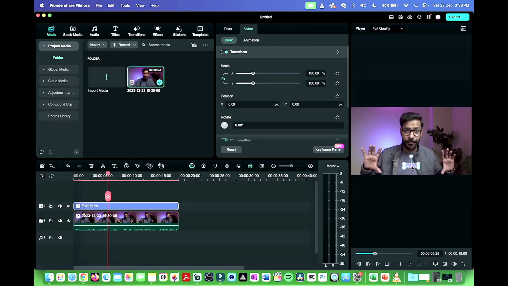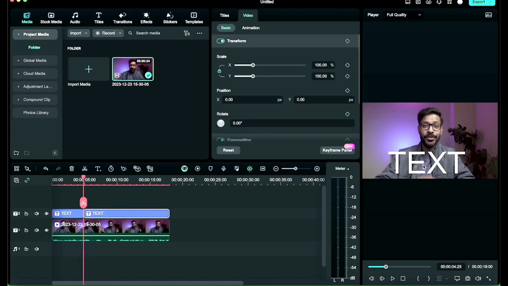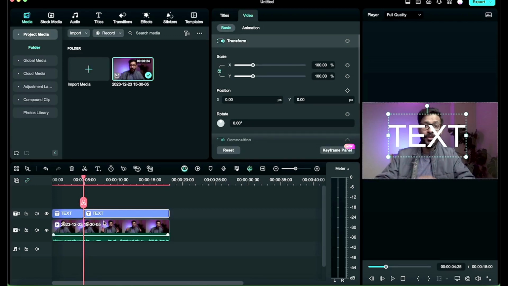I'll write something. Let me write text, and then I'll cut the text layer and simply drag this text layer to the top, and this layer will go behind. This layer will go behind the subject. How I put this layer behind the subject, let me show you.